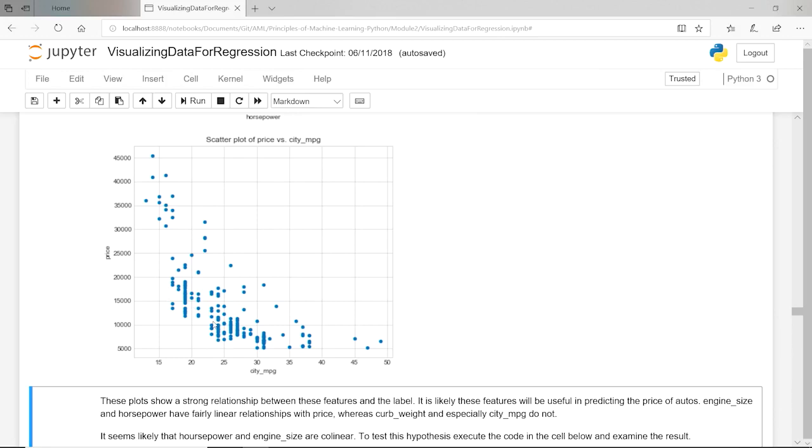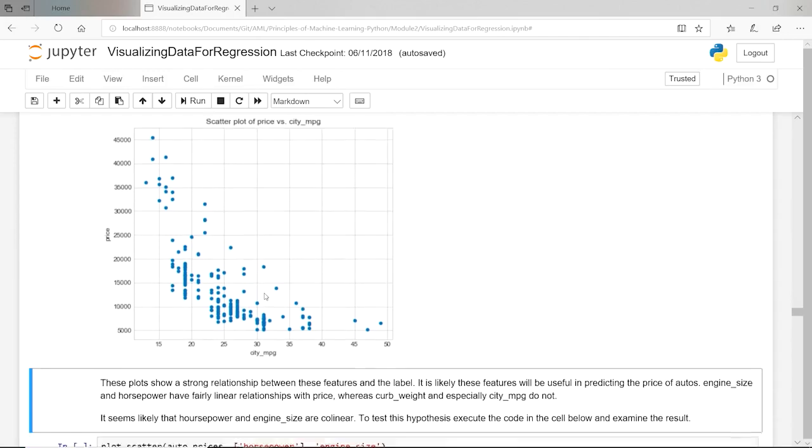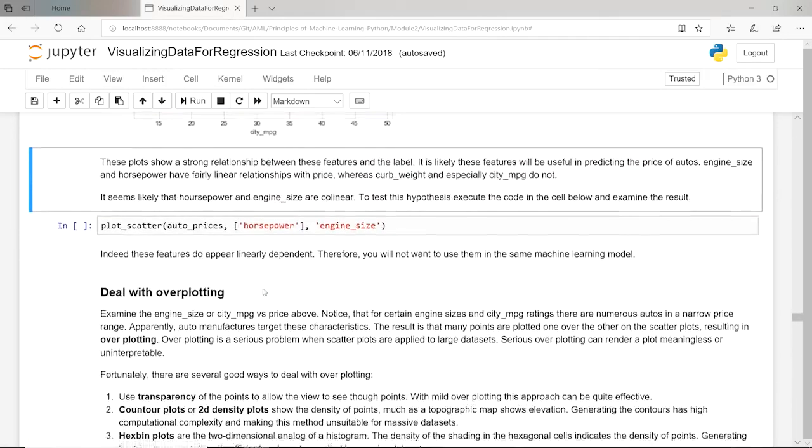But there's a problem here, and it's called overplotting. If you look at these regions like here and maybe here and here, I cannot tell how many points are lying on top of one another, and I doubt you can either. It's clear there's a lot of cars within a certain narrow price and fuel economy range. These must be ranges that are attractive to manufacturers, but we can't really tell the density of those plots in any way. So what can we do about that?